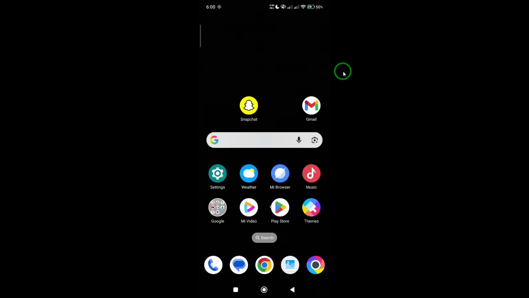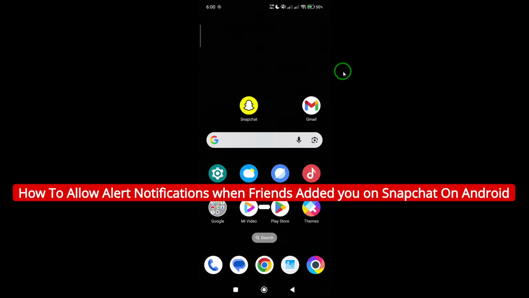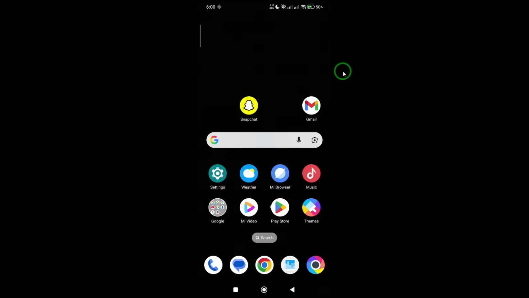Welcome! If you're not getting notified when someone adds you on Snapchat, you're definitely missing out on important updates. In this quick guide, I'll show exactly how to enable alert notifications for when friends add you on Snapchat using your Android phone. Let's get started.